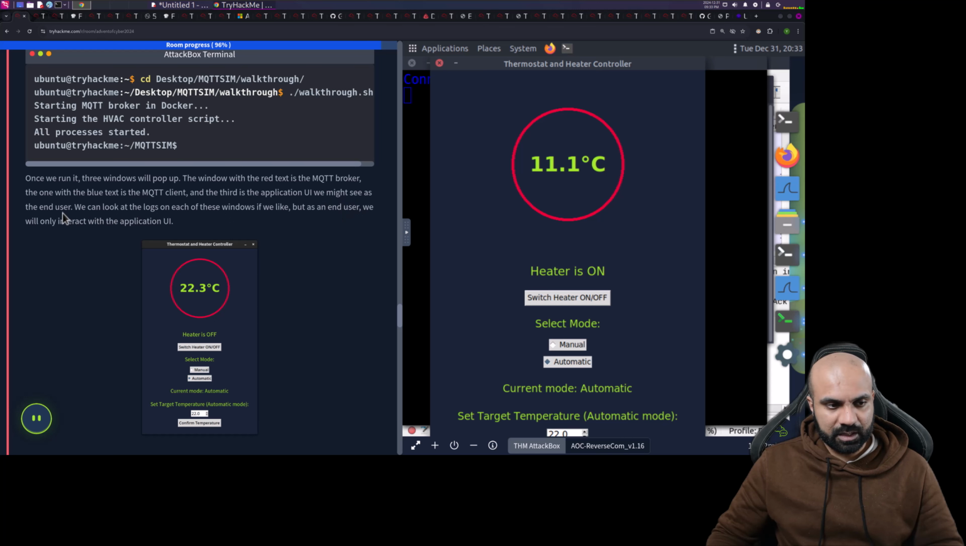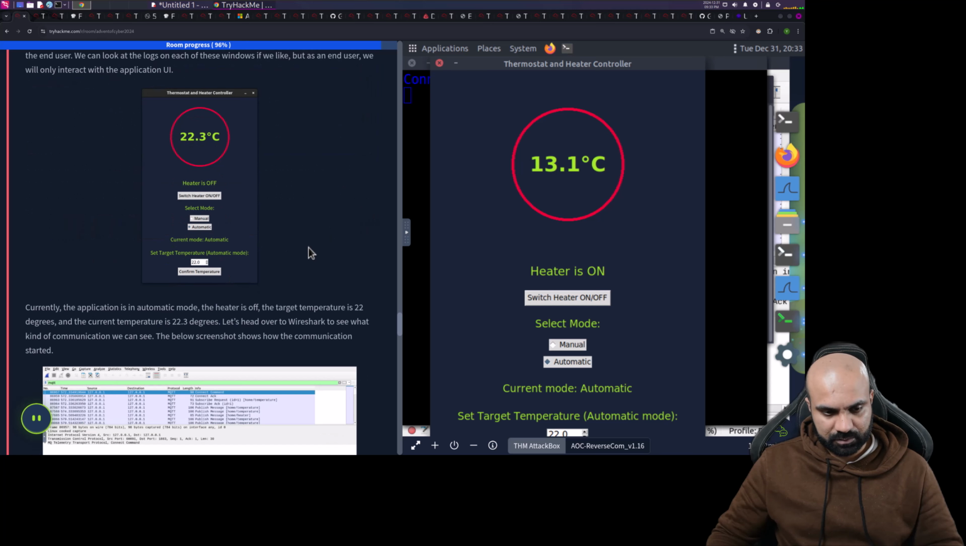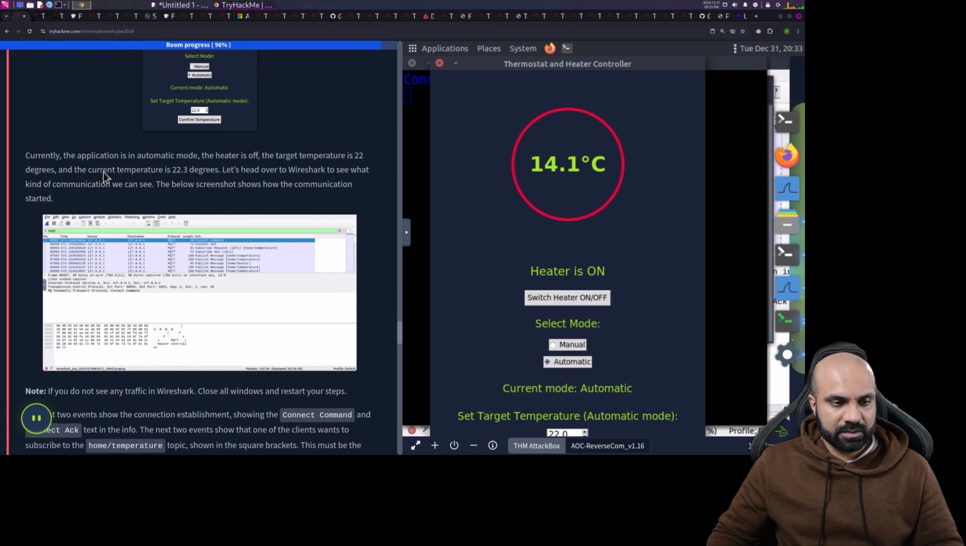You might see this as the end user. We can look at the logs on each of these windows if we like, but as an end user, we will only interact with the application UI. All right. Currently, the application is in automatic mode. The heater is off. The target temperature is 22 degrees, and the current temperature is 22.3 degrees. Let's see here.